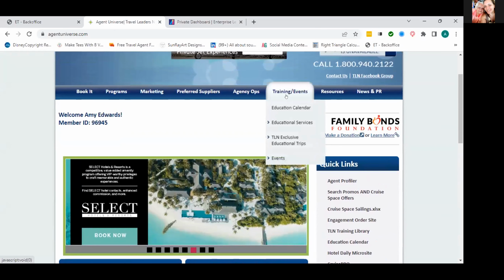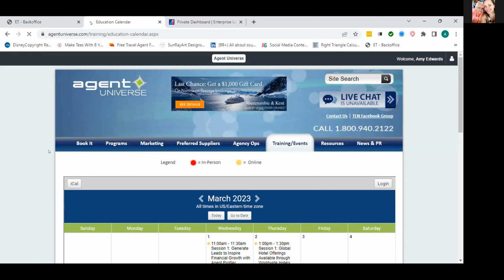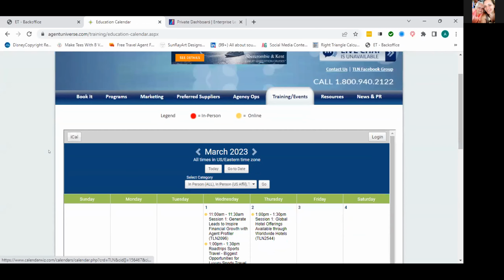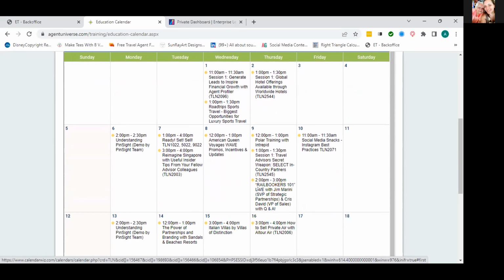Now we're going to go to the training and events, and we are going to go to the education calendar. Many of these trainings may already be listed on your team's daily training schedule. But if not, you can go through and register for any of these trainings. They're typically listed about 30 to 60 days in advance. So here is the entire training calendar, and these are trainings directly through Travel Leaders Network, Agent Universe, or sometimes even through that supplier directly. I'm going to give you an example of how to register.